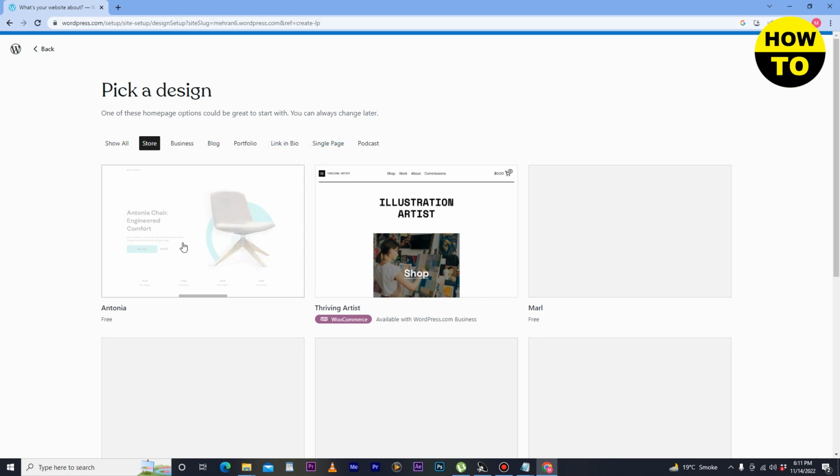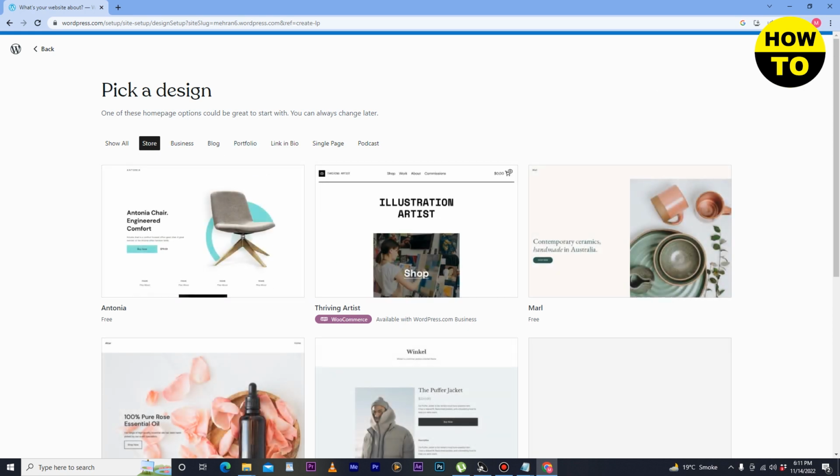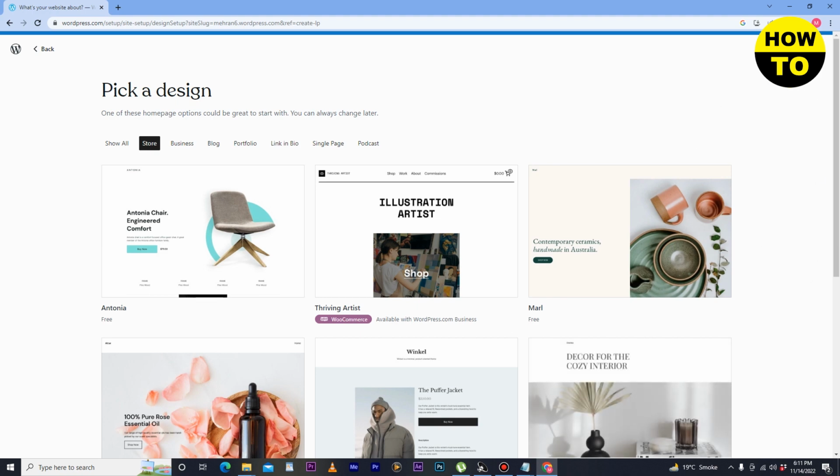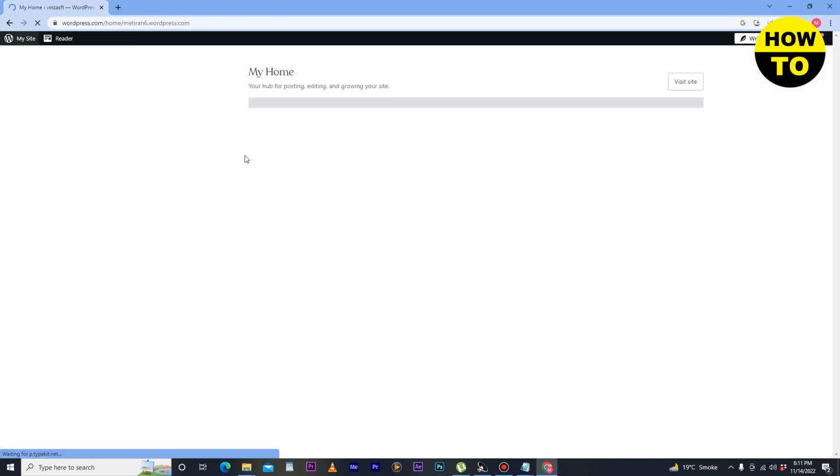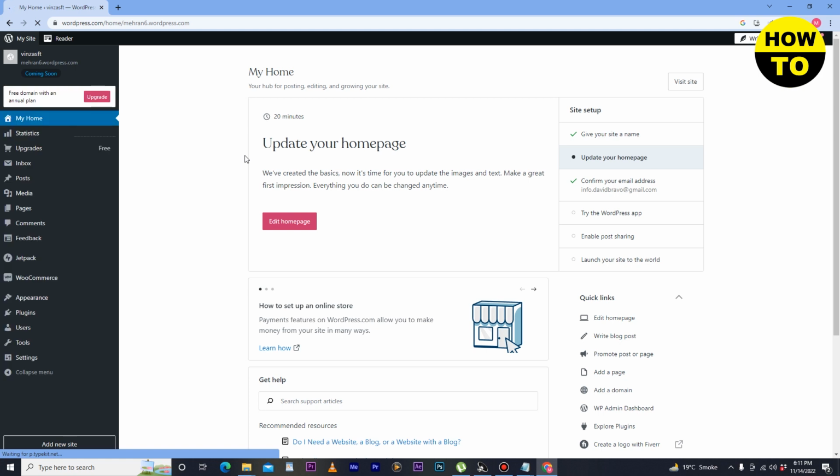Finally, you can see we have successfully created the account. Now you can also select a design template for your website, or you can click on skip for now. Simply click on skip for now, and now we will move to the main dashboard. Here you can see this is the WordPress main dashboard.